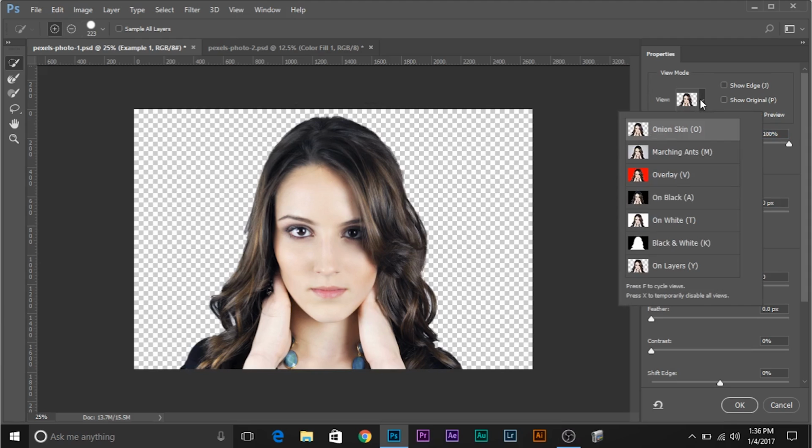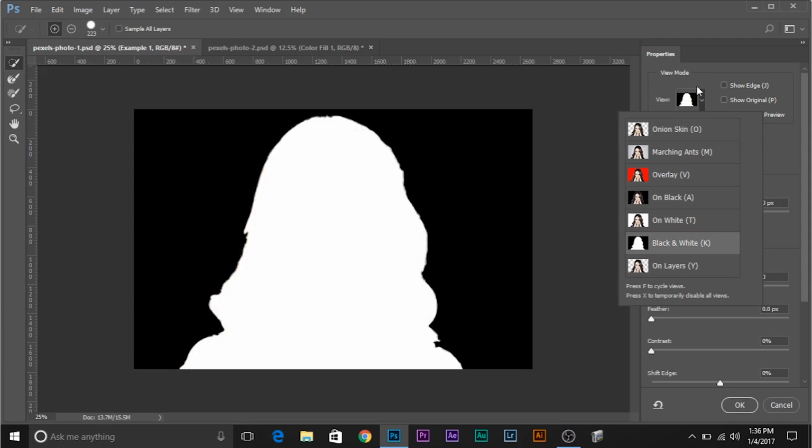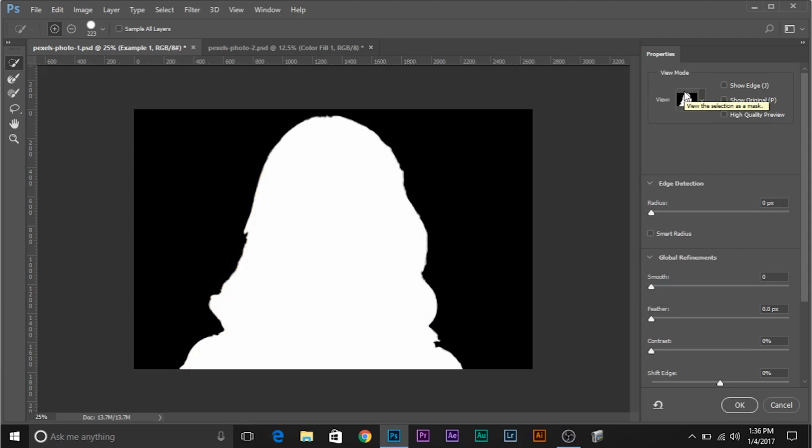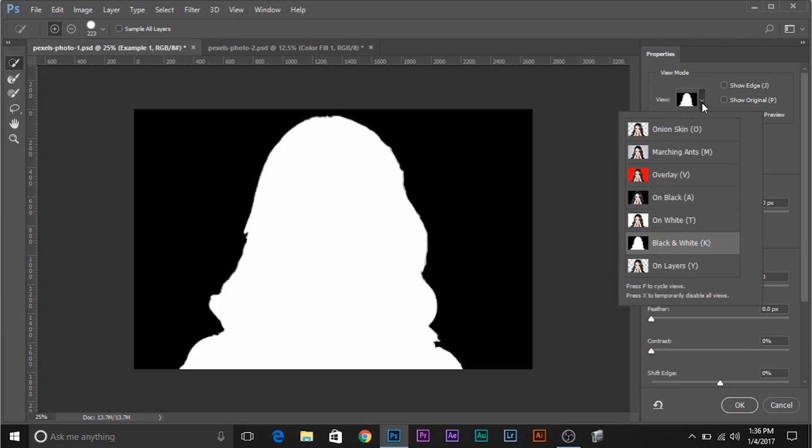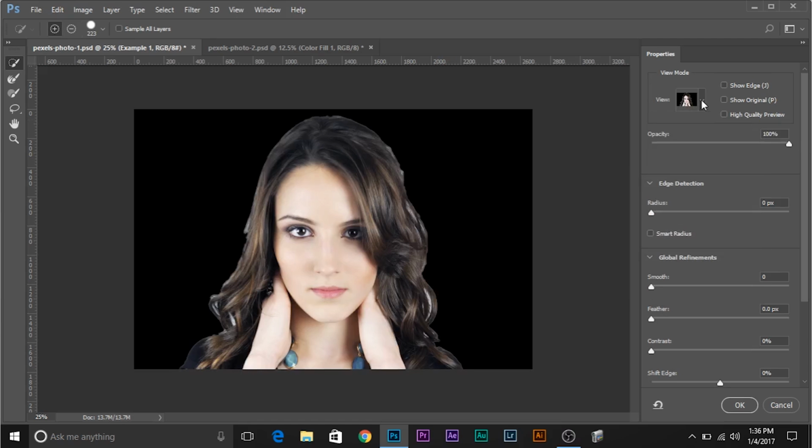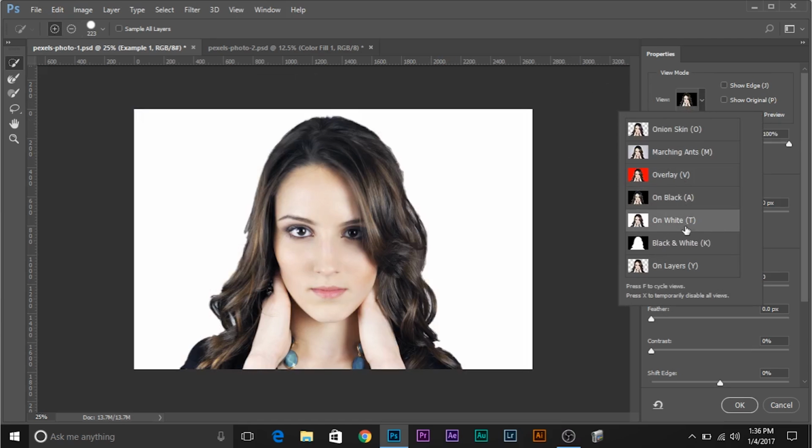Now this is Onion Skin. The other things that you might use is Black and White. This just shows you the selection. The white area is the area that's selected. The black area is the area that's not selected. Now one more thing that you might use is On Black and On White. How will it look on black? How will it look on white?